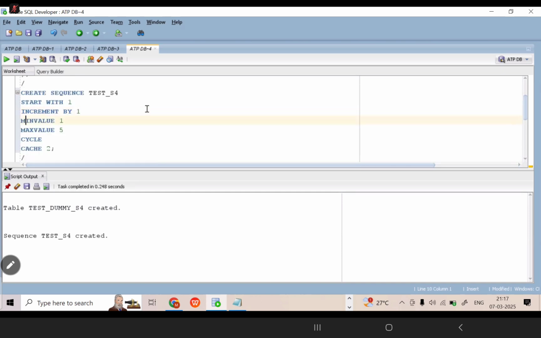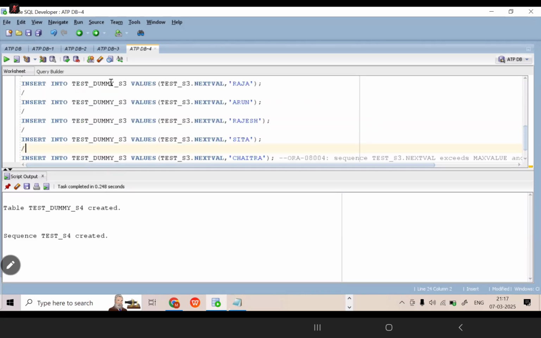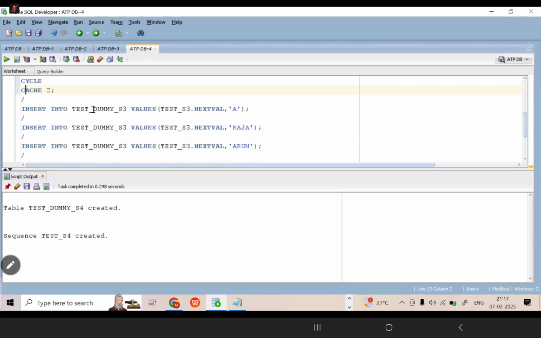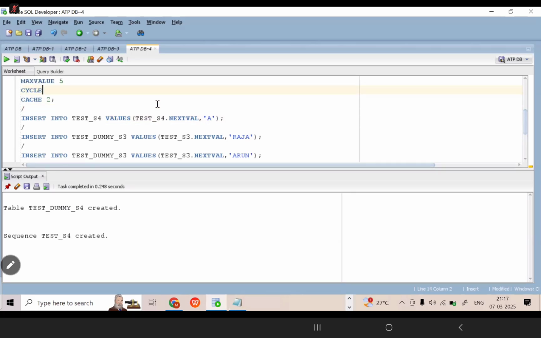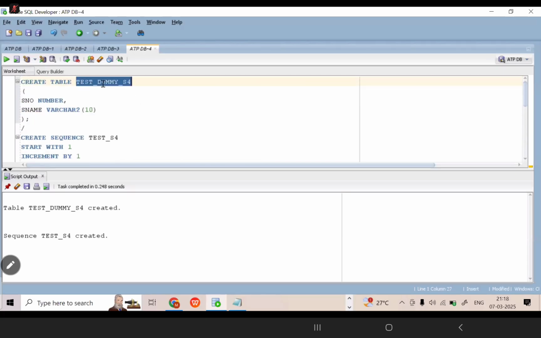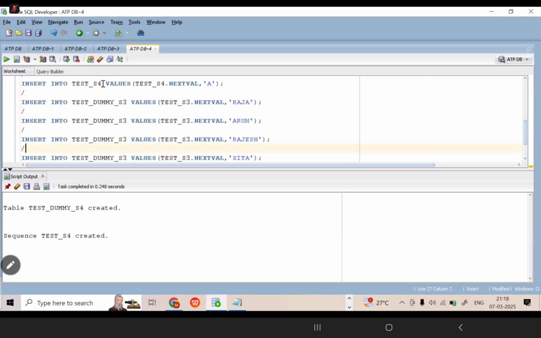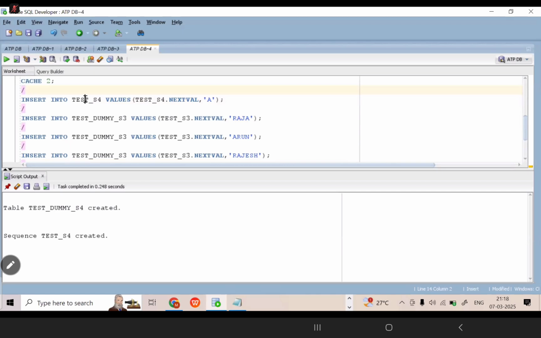Okay, now the table is created. What is our table name? This is our table name. Now insert the data into the table. I can change the table name and sequence name also. Here I can give it as S4. Sorry, the sequence name is okay, but the table name should be different. What is the table name? This one. Now I can insert the data.